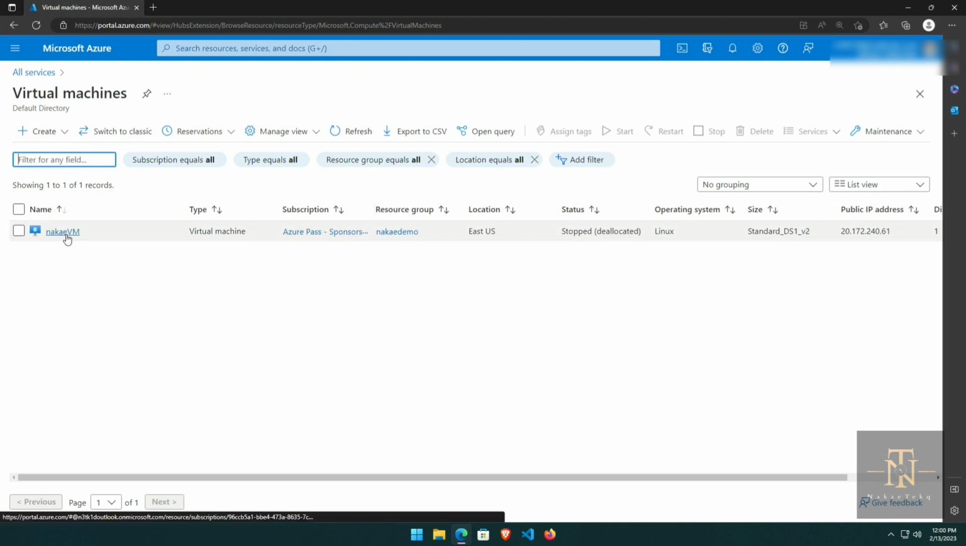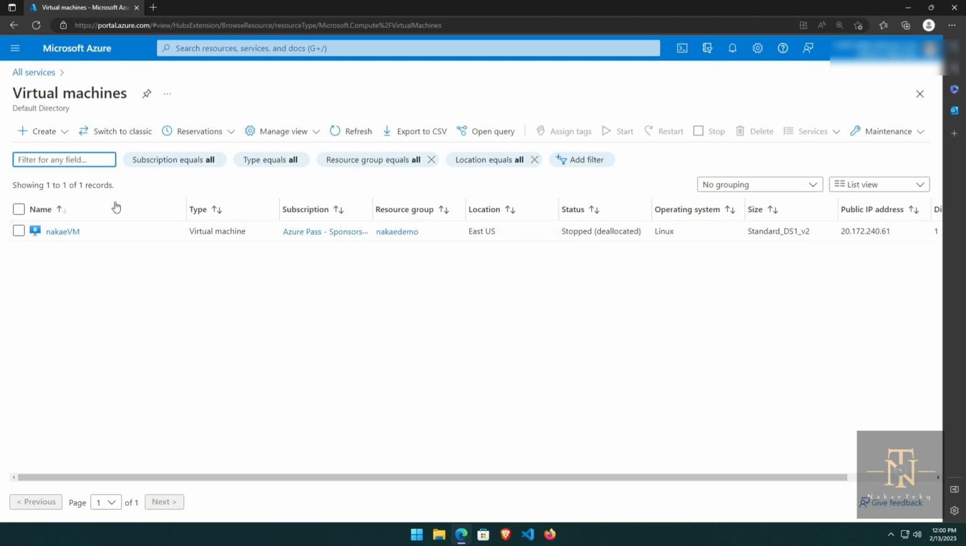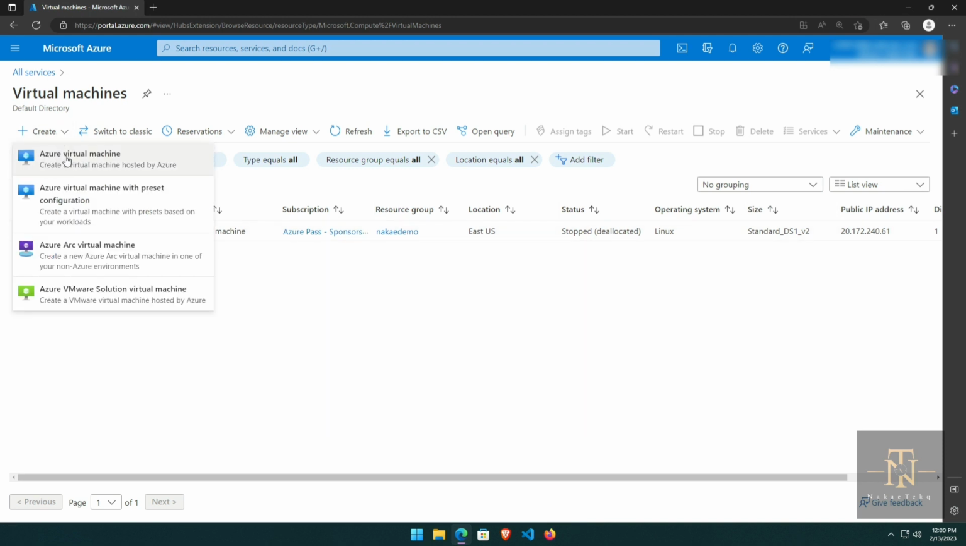I have one virtual machine here, but I'm not going to touch that. I'll just go to create, you are creating a virtual machine. If you want to create more than one virtual machine, for example, in a test environment or in a company where you want virtual machines with the same configurations created at a go, we can use Azure Virtual Machine with preset configurations to create 2 or more virtual machines at a go with the same configurations. But we are going to create only one virtual machine. So we stick with the first one, Azure Virtual Machine. Click on it.